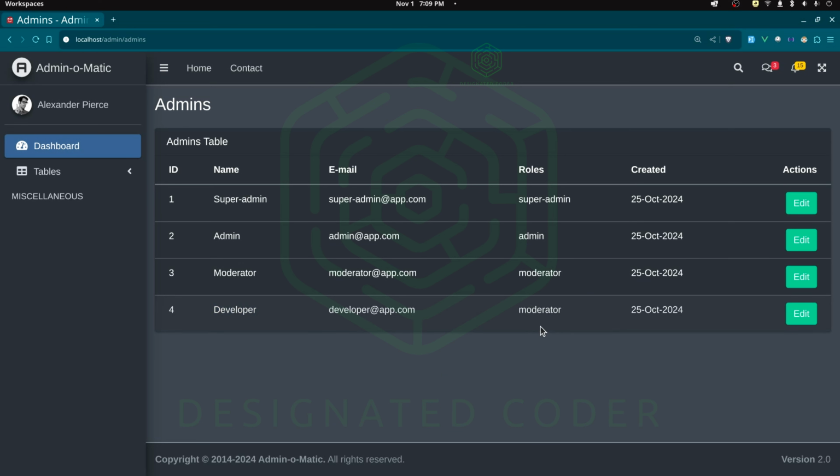This is their role name. This is the username. And this is the role name. Our user with the name of developer has a role now of moderator, just like our user with the name of moderator also has a role of moderator. And we can go back and forth and change this up as much as we like. The use cases are pretty good.